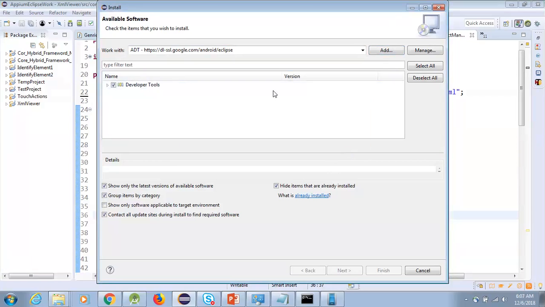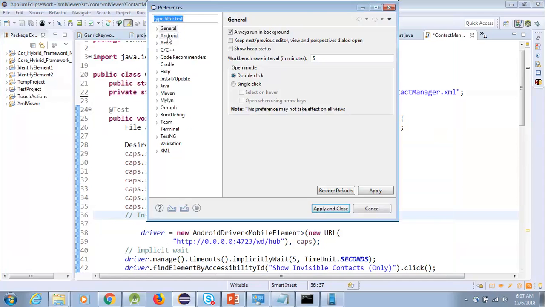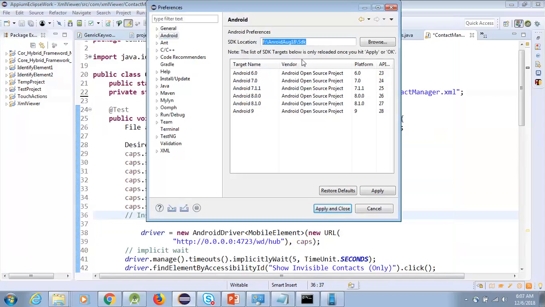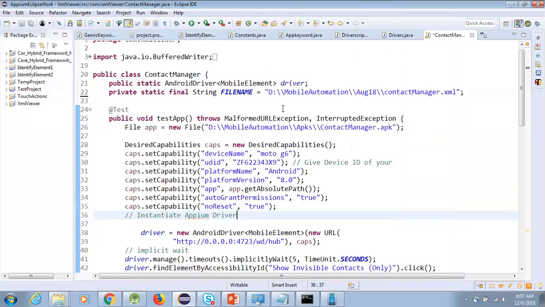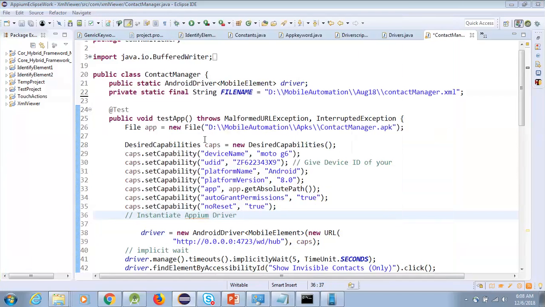So after getting your Android installed and after setting the path here, we go to the Windows preferences, and in the Android chamber, what we are doing is we are just pasting the path of our SDK location. Okay, and then click Apply and Close. So after configuring your Android with Eclipse, the next step is we need to ensure that we have configured our TestNG framework. So just go to Install New Software.